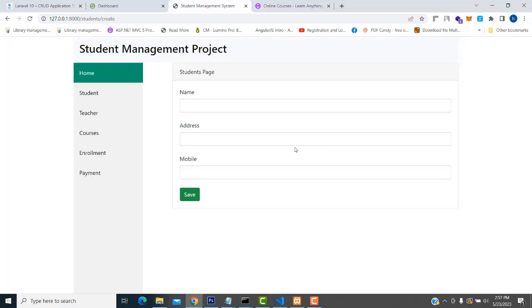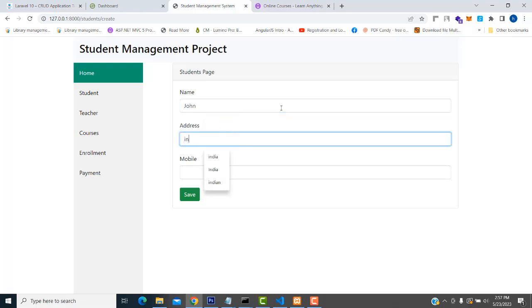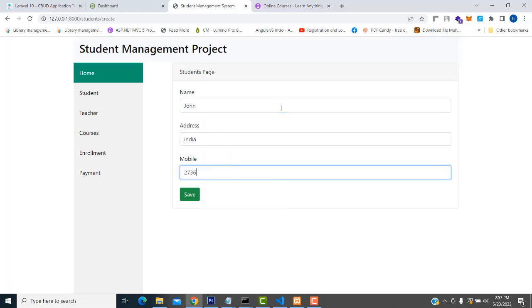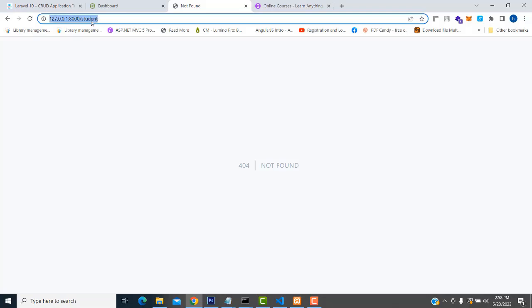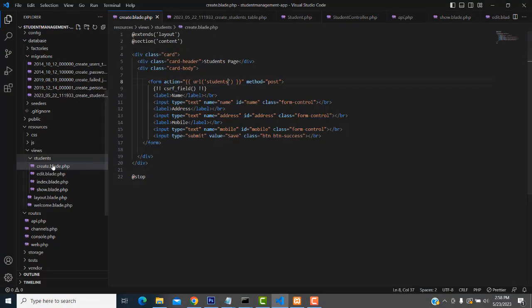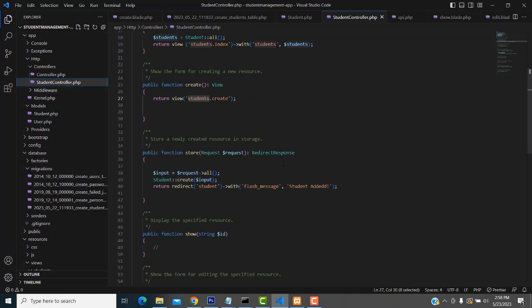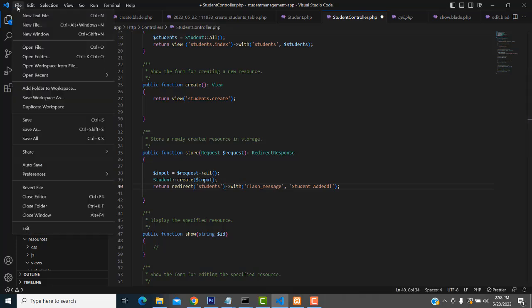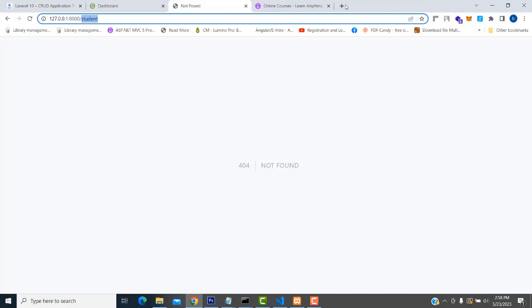Here the form is successfully displayed. Now I'm going to fill the form as John, India, phone number something like that. Click save button. This is students, sorry, you have to go to our controller section. Here this one redirects to students. Okay, that's the problem. Now you can see in the database it is added.